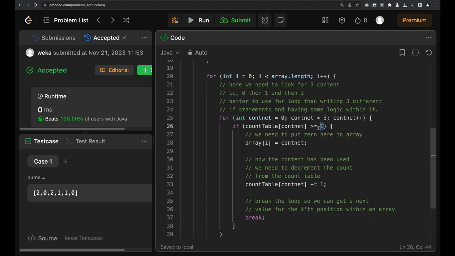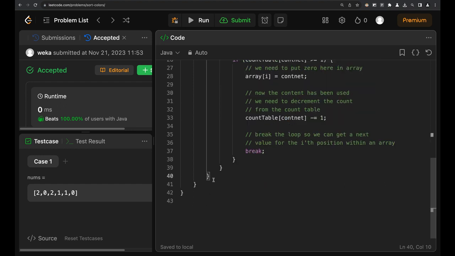If the content count is greater than 0, then we have an inventory of that content. So we just use the inventory, we populate the array with that content, and ultimately we reduce the inventory count, since we have utilized it. And we do not need to run over the other contents because we found a content, so we break out of the inner loop and go for the next i element. Till this point, when the loop ends, we are sure that the array is sorted. And just submit it to check it once.